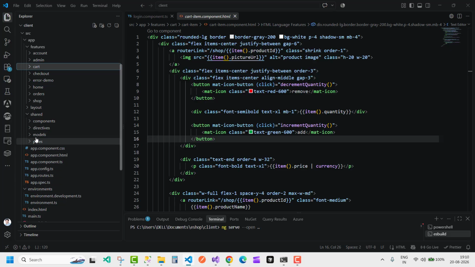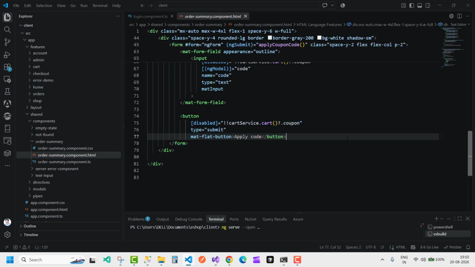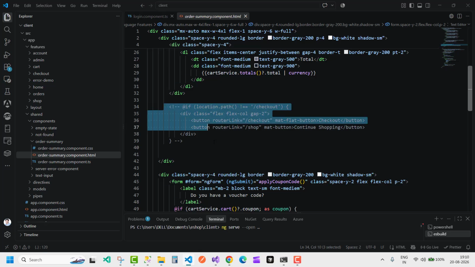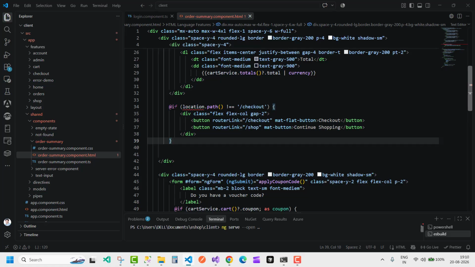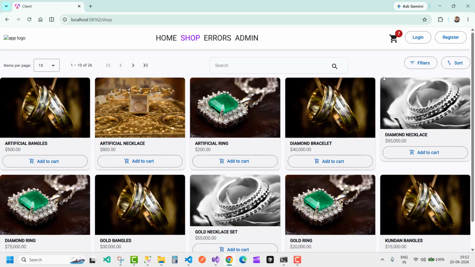So in this project we have four folders: features folder, model, shared folder, and core folder. Okay, so that is my order summary component, and inside the order summary component we have a location. We all know that because I want to get the location first, that is, get the details of the path. So location dot path is not equals to checkout.